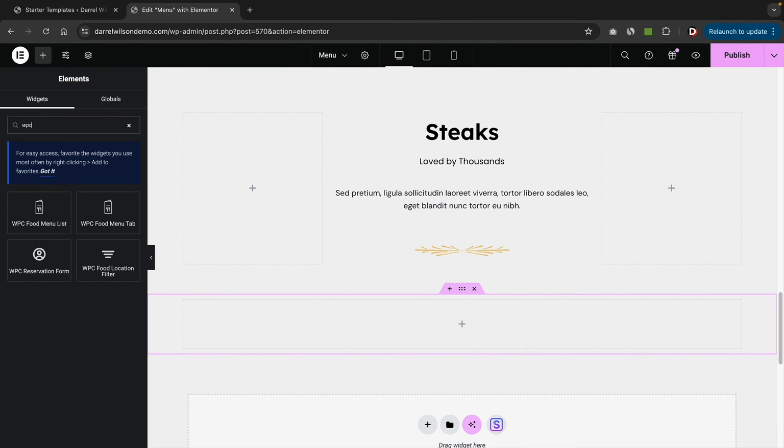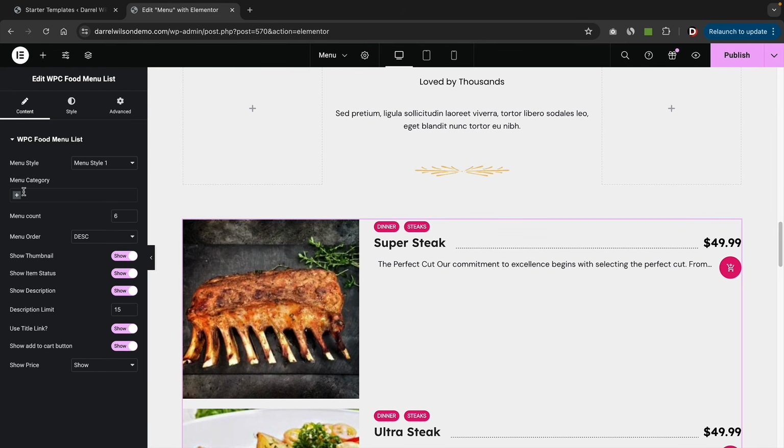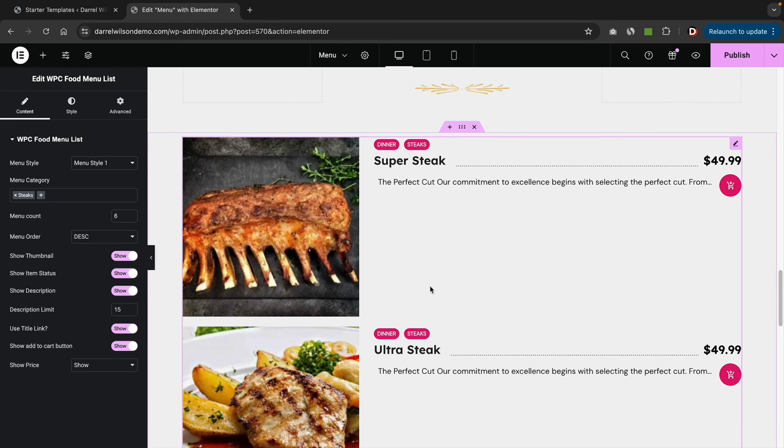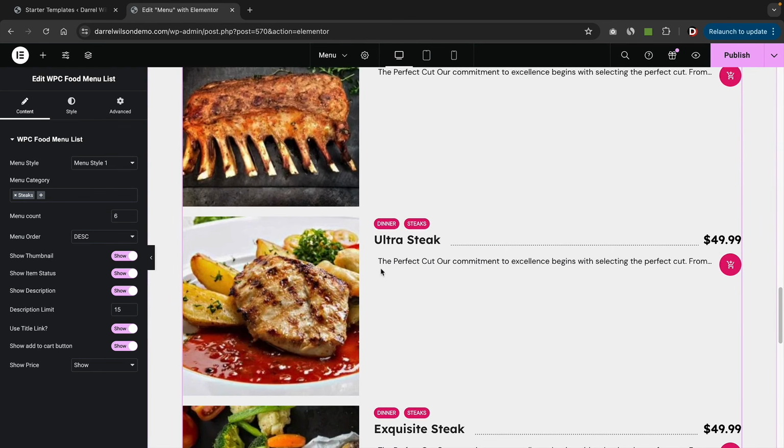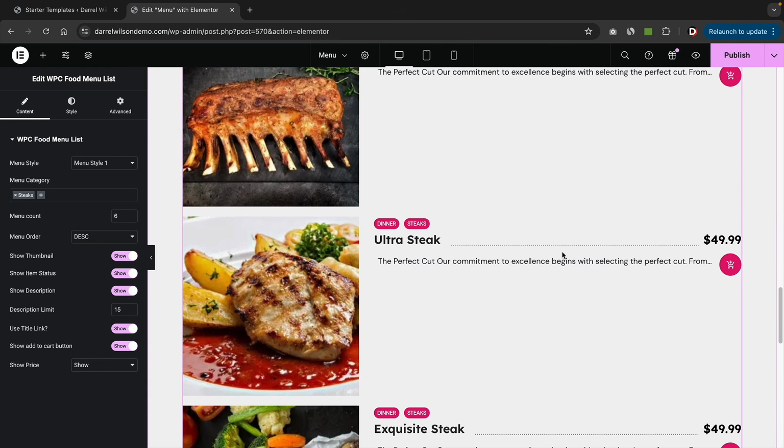And over here, I'll type in WP Cafe or WP. There we go, the food menu list, and I'll drag it here. And then for the steaks, same thing. We'll go ahead and put dinner. And then of course we can adjust this to our liking like we talked about before. You can design it and you can style it and so on and so forth, right?